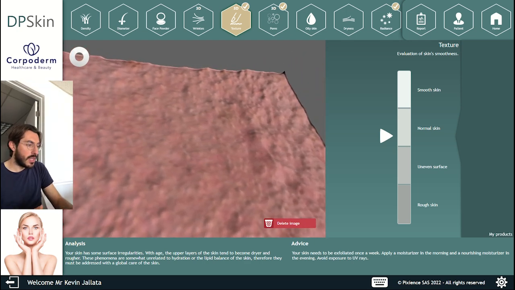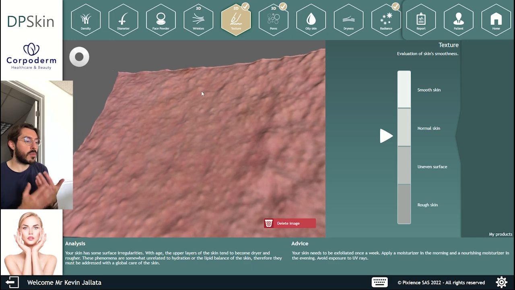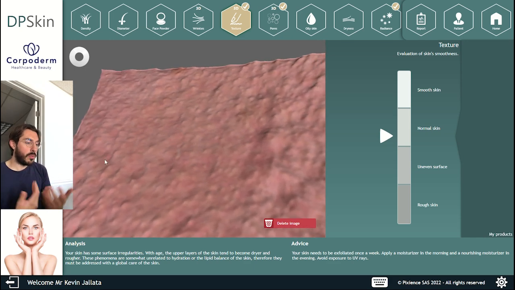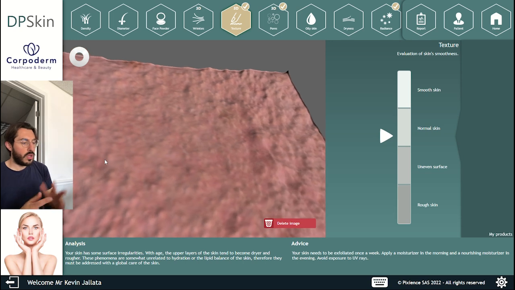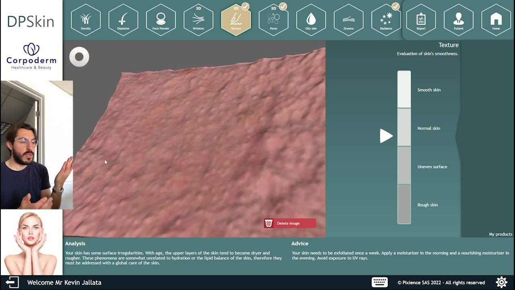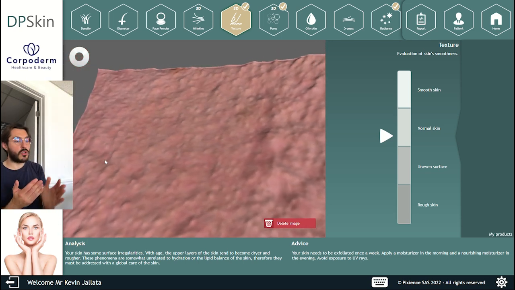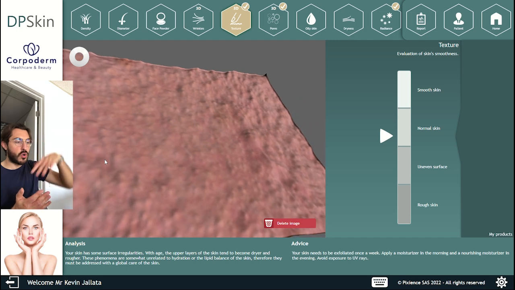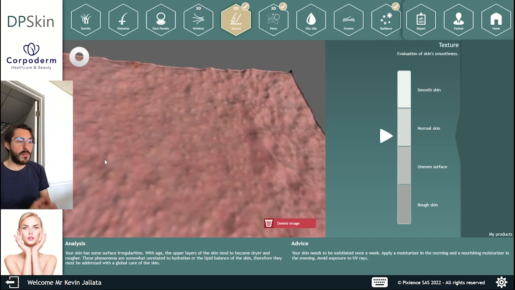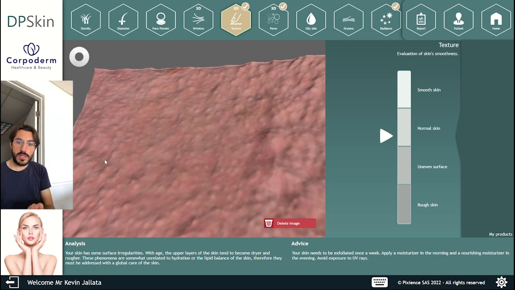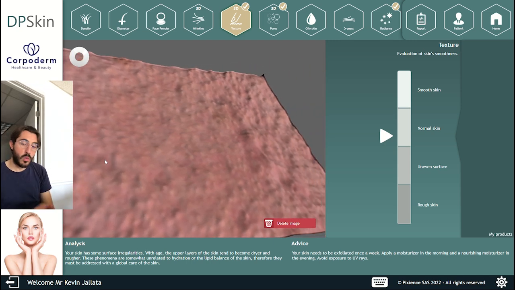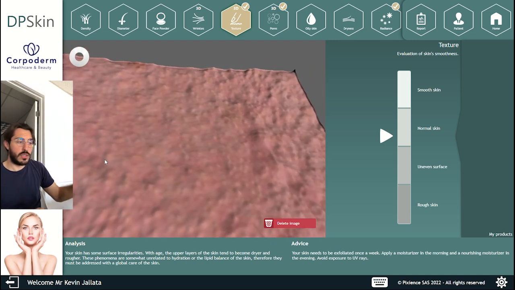So I can see different layers. Your skin has some surface irregularities. The upper layers of the skin tend to become drier with age and rougher. So here you can see if it's very smooth, or on the contrary, if it's rough and it goes more like mountains, for example. It is explained in a document that I'm attaching to this email with this video that you can look into.